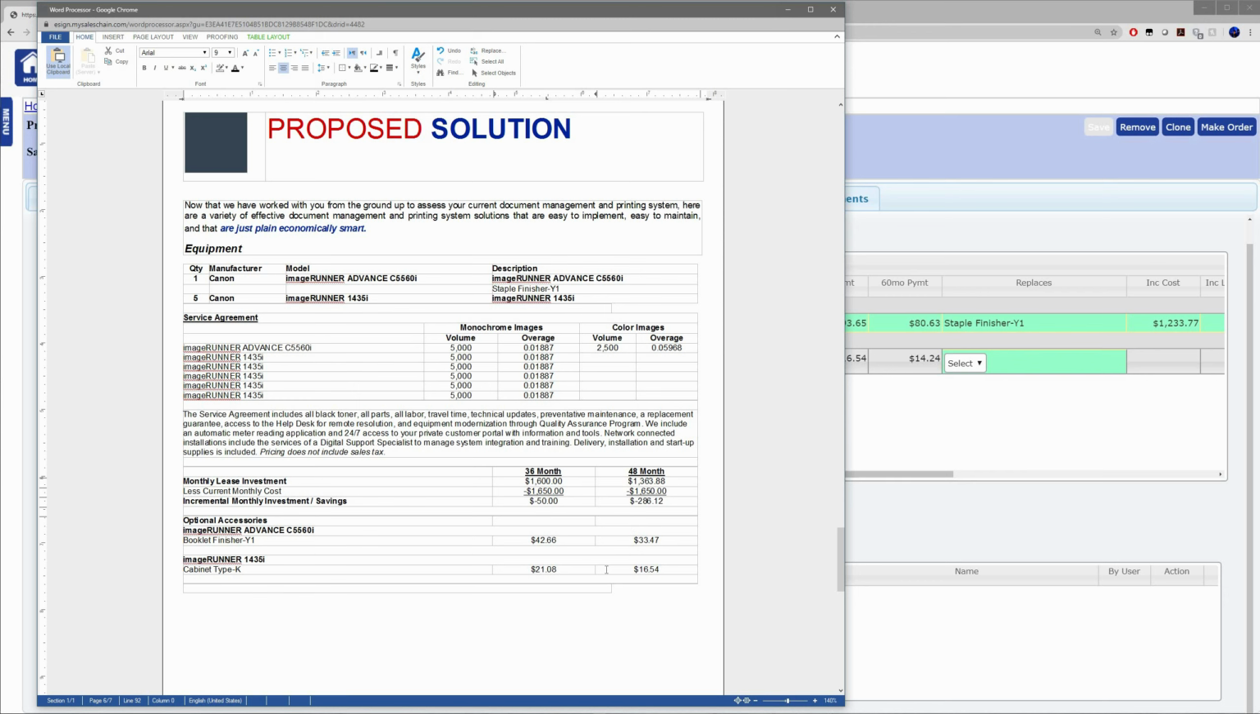Furthermore, when it comes to incremental comparisons, if they upgrade from that staple to the booklet finisher, they will only pay an additional $42 per month at 36 months or $33 at 48. So that incremental comparison allows you to say, hey, for only $42 a month, you're getting all the extra function of the booklet finisher right here. That's all included on the proposal, and it makes for a really nice point of sale.